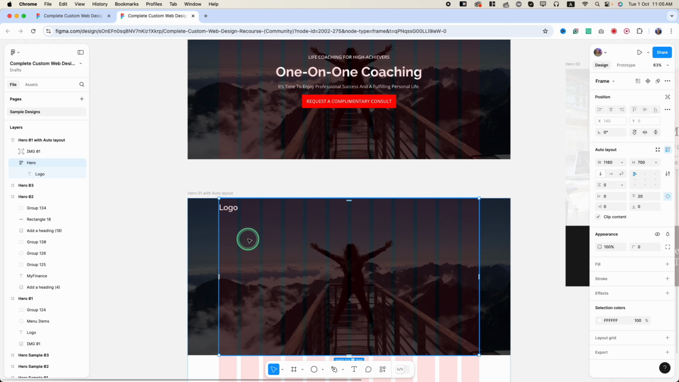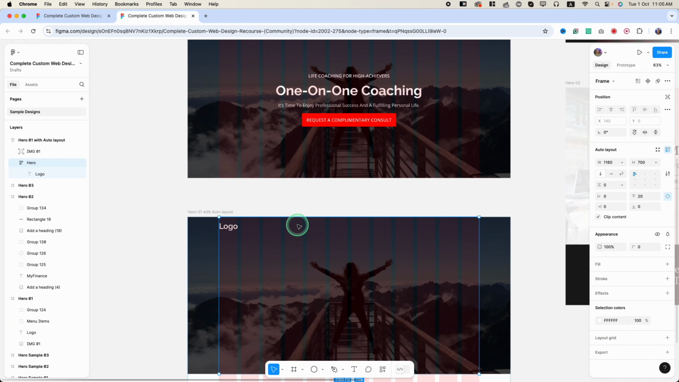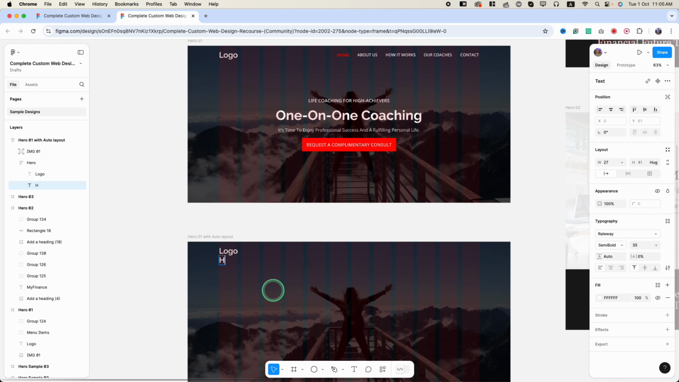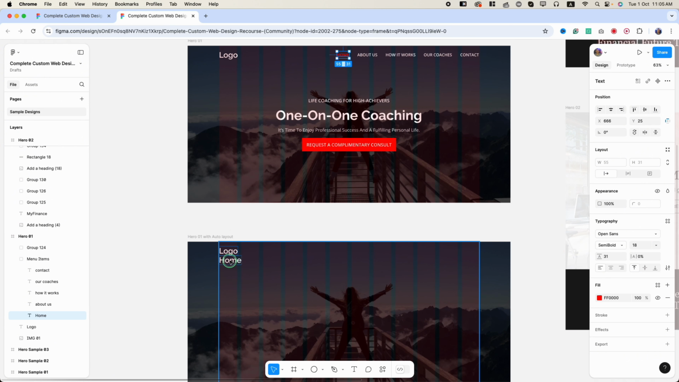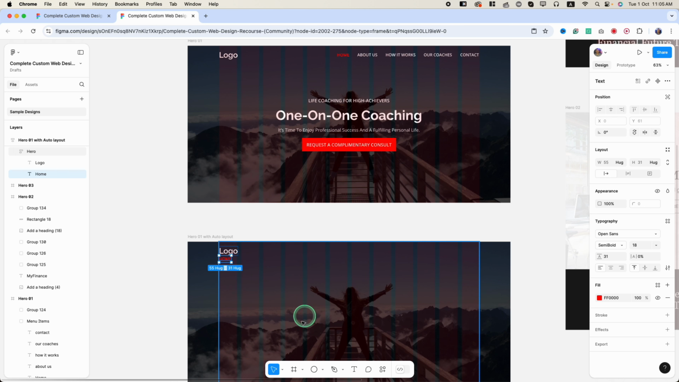Now as the second step, we have to add this menu item. To add them, I will press T and add like home. Okay, then I will click here and right click on copy paste as, and click on copy properties and come here, select the text and paste properties.